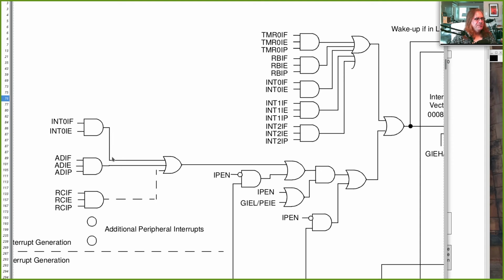But if you get a 1 out of this AND gate, you get a 1 out of this OR. Similarly, if the AD subsystem says you've got an interrupt enabled, you've got an interrupt request, the IF, and the interrupt priority is set to 1, then you'll get a 1 out of this line. This is the line saying, hey, the AD system is legitimately requesting an interrupt. And so most of these interrupts, int1, for example, if the interrupt flag is set saying the pin's been activated, if the interrupt enable bit is set saying listen to those interrupts, and the interrupt priority bit is set to 1 saying it's a high priority, we get a 1 out of here.